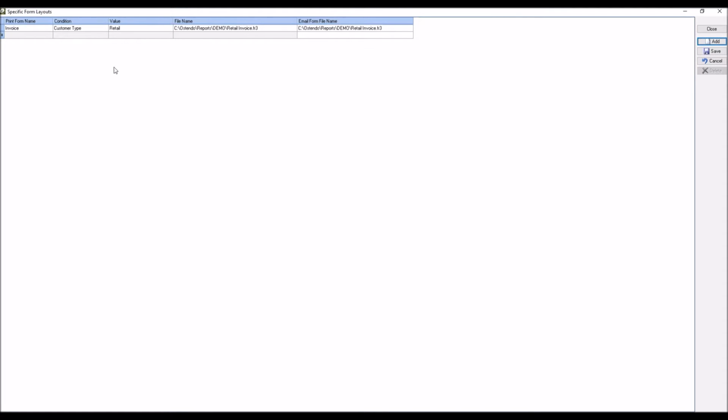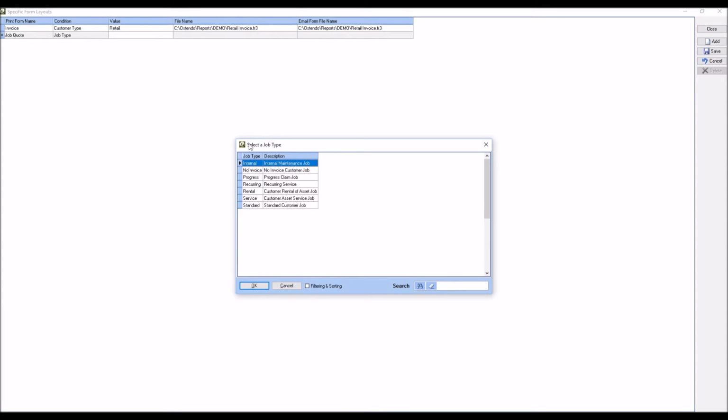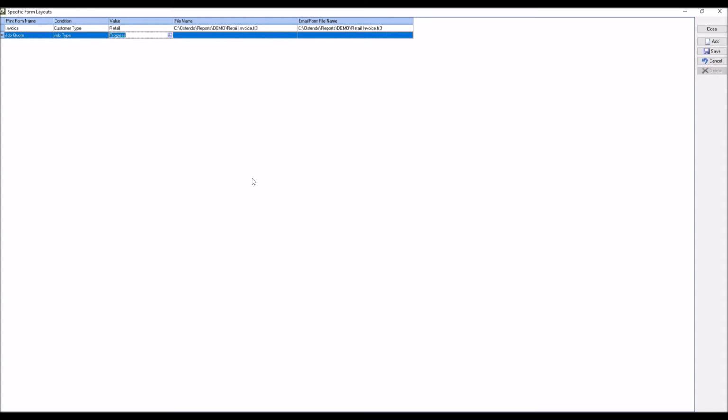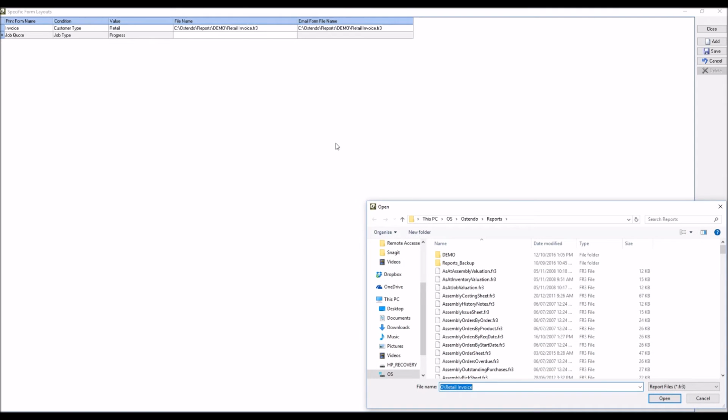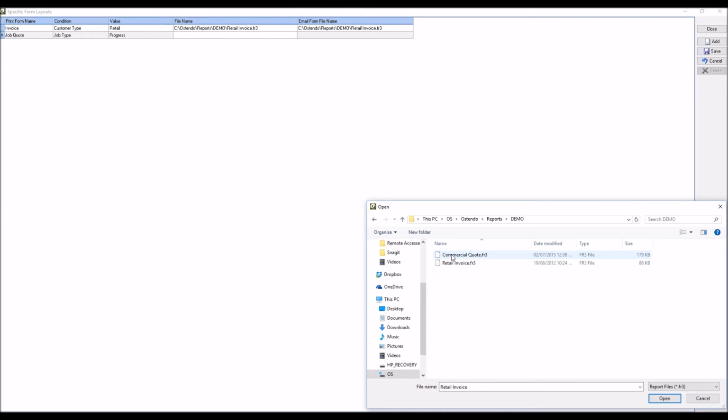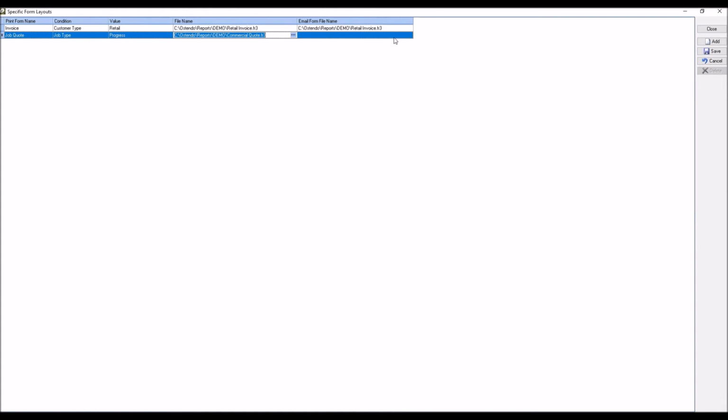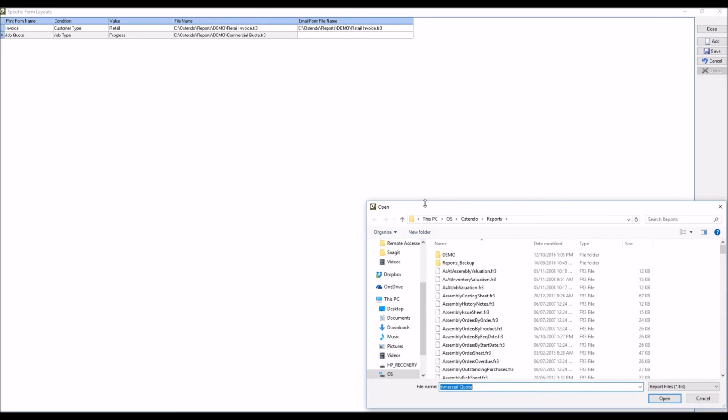I'll give you another example, and this one will look at job quotes. So we find job quotes. This has got an extra filter, so this time we're going to use a particular job type to drive the using of the different type of job quote. And in this one we'll say if we're going to invoice any progressive type invoicing type customer, we're going to use this particular template that we've set up. We're not going to use the normal one. We're calling it a commercial quote template. It'll be different to the other one.